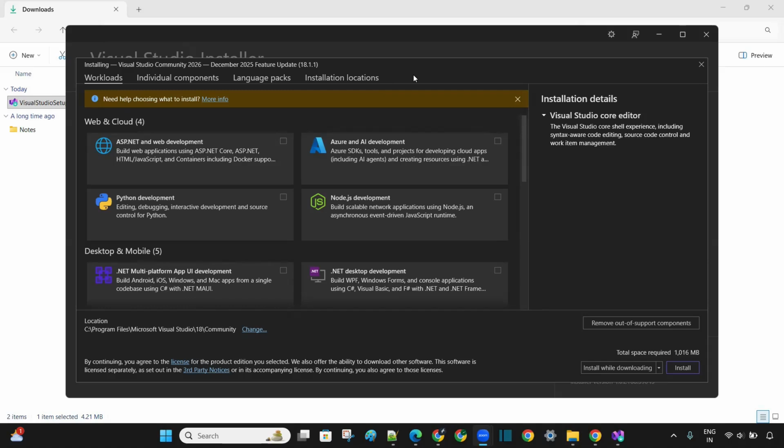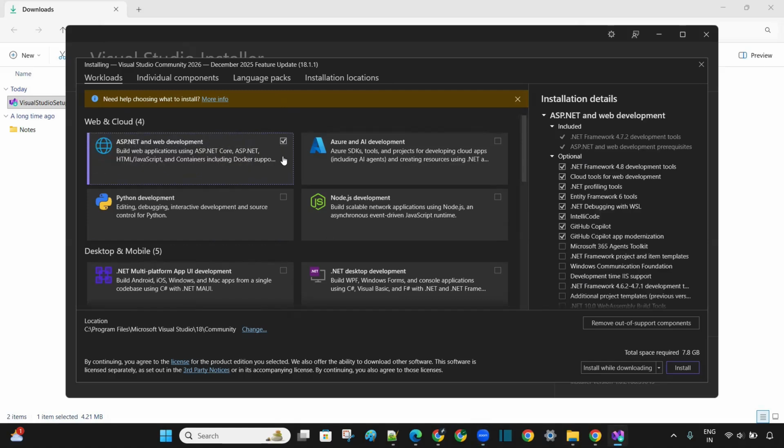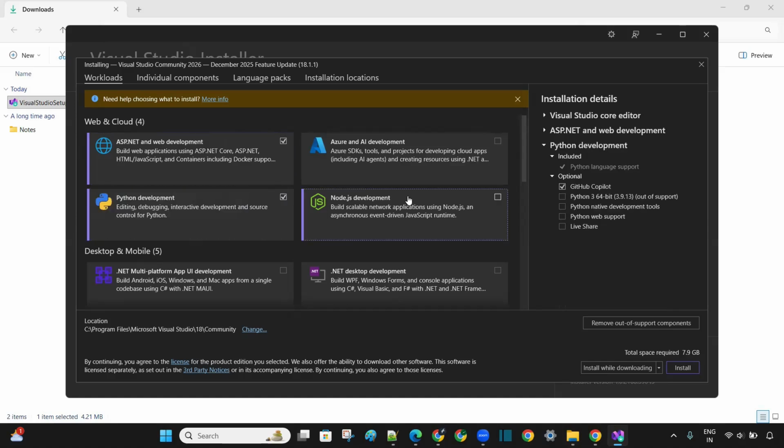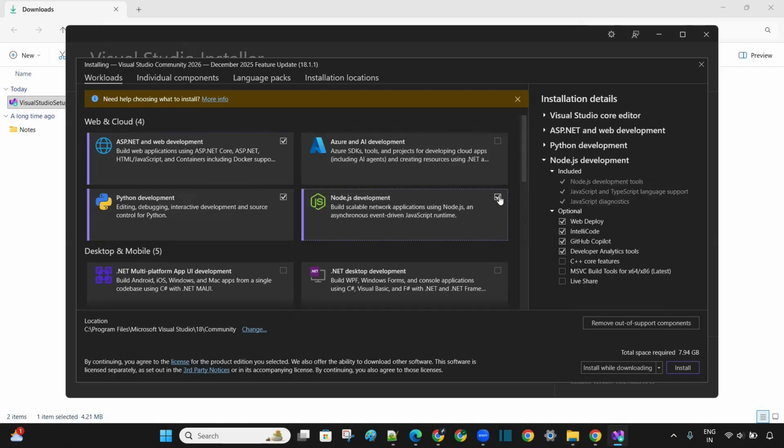So now this brings up the workload page. Here you can select the workload. So you can select the options here based on what programming language you'll be working on, what type of application you'll be working on. So let me check the ASP.NET web development. So this will provide the libraries to develop a web application on ASP.NET. I'll also check the box for Python development, Node.js web development.